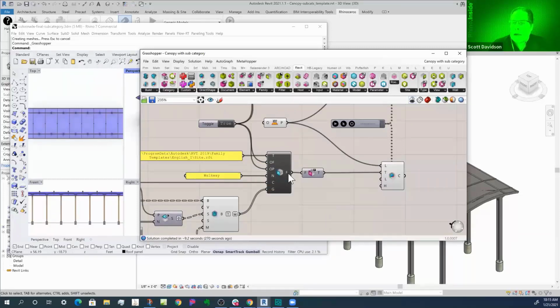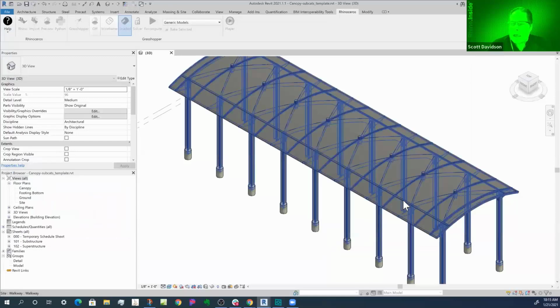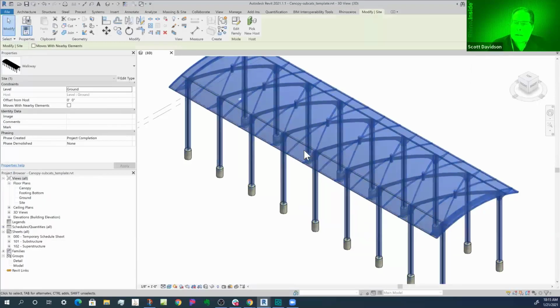We're going to call it walkway. I mix that all up, find the type like I did before, and insert it. And what I get over here is a family with all the different subcategories and pieces like that.